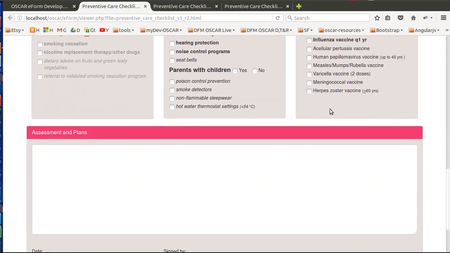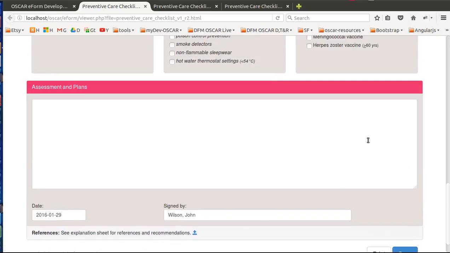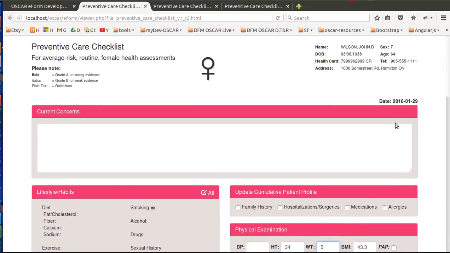And that's the form. The other little thing that we have here is that it also has the instruction sheet here if you happen to need it for the form. So again, just highlighting some of the main features of this form, and that's all. Enjoy.